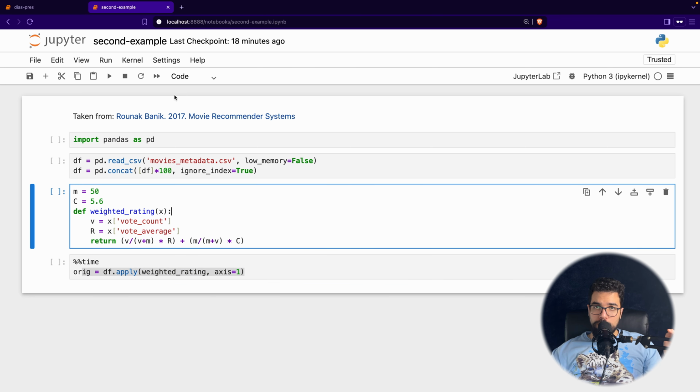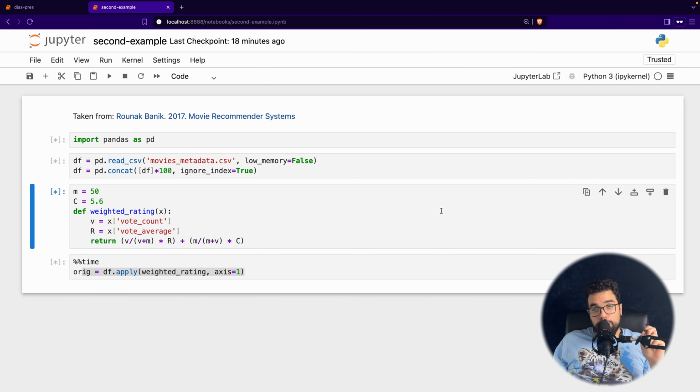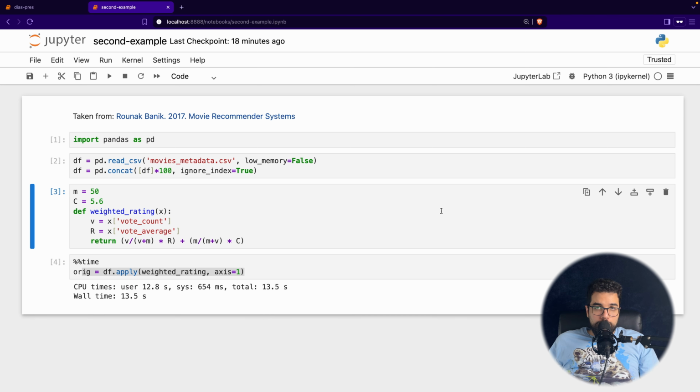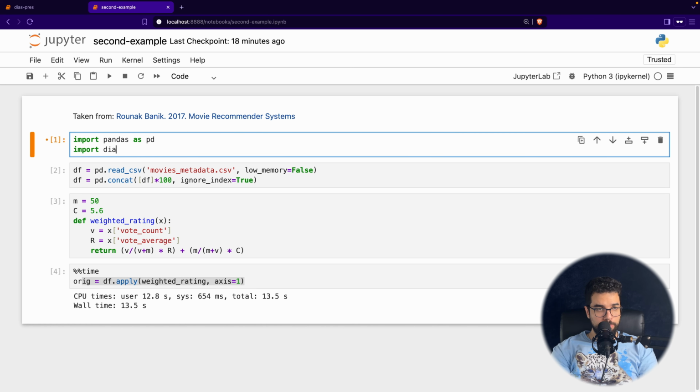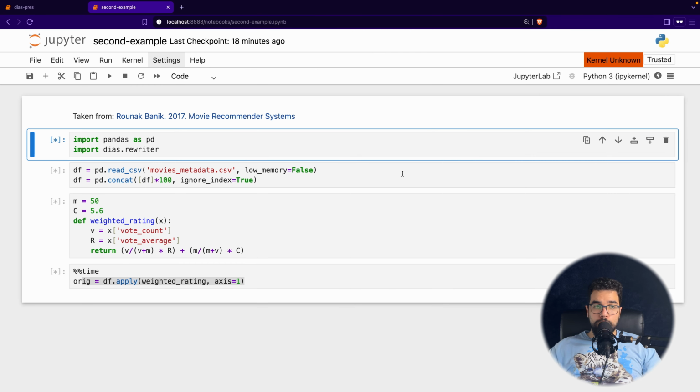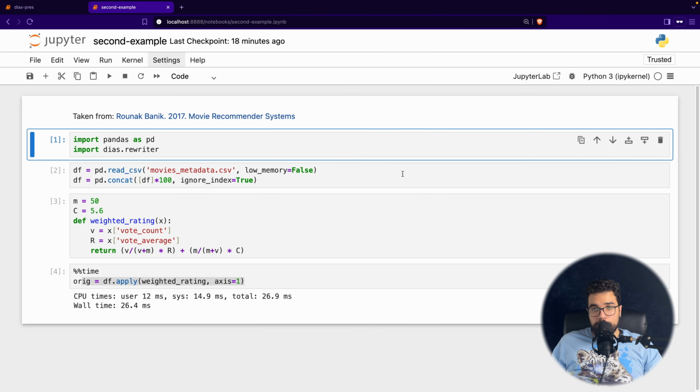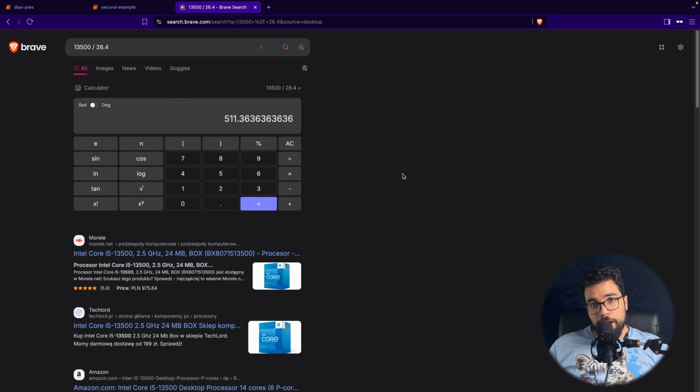Now, let me run this code to see how long it takes. But unfortunately, it's going to take quite a while. So cut until it's done. All right, so we're back here, and it took about 13.5 seconds. So now what I'm going to do is not change anything in my code, except I'm just going to import DAS. So I rerun the code from the beginning, and now we can see it takes 26.4 milliseconds, which, with the help of Google, is about a 511x speedup, which I think is quite significant.